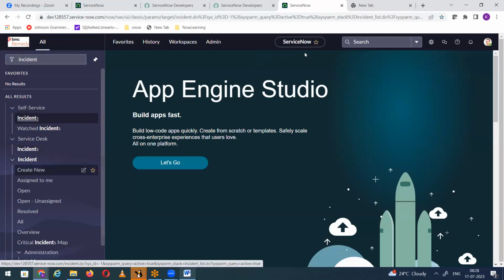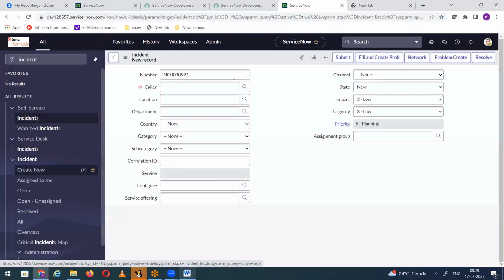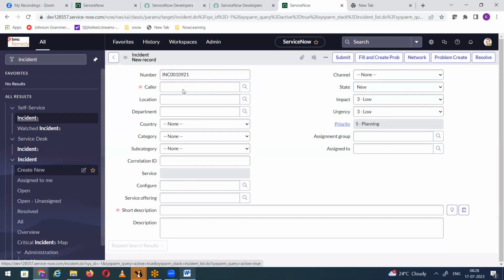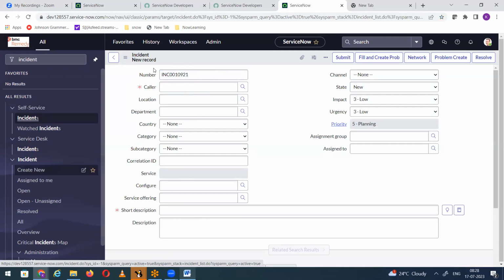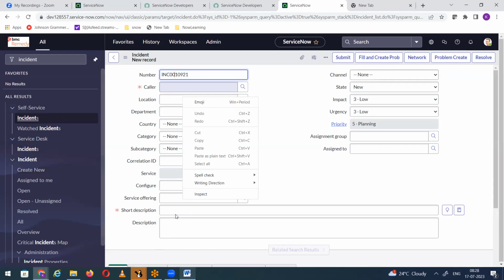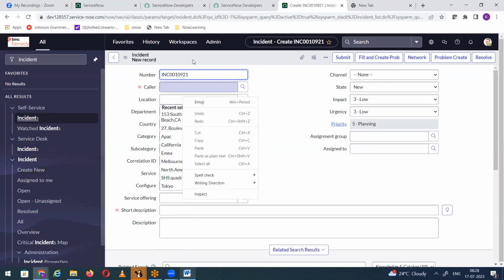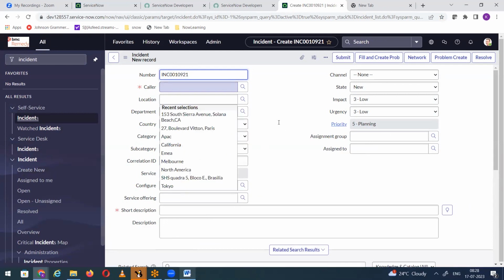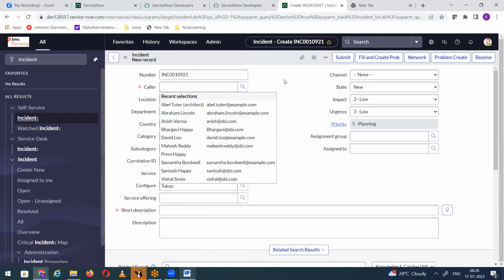Now, I have one requirement saying that whenever I click on incident management and add some values, like if I add Abel Tutor, there is a network issue and the assignment group is network, everything is done. When I save the record, immediately it has to create a problem ticket.